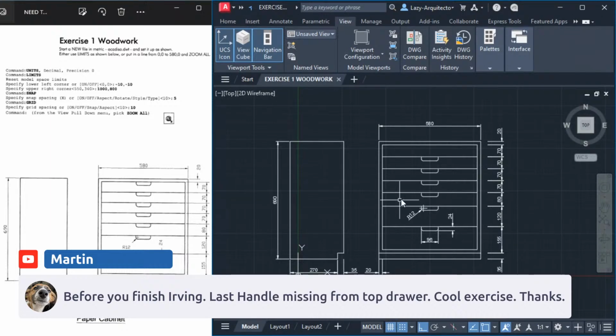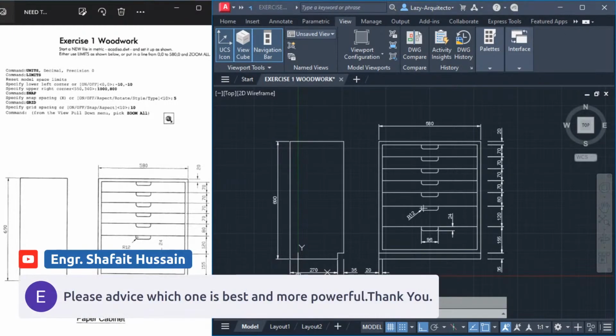Thank you, Martin. Here we go. Martin, catch this. So I'm going to simply copy that really quick with the copy command. Great. Good catch, Martin. All right, thank you, Martin. Hussein says, please advise which one is best and more powerful. Thank you. So you're talking about the polyline? You can rewatch this live stream, Hussein. I think I already explained this in detail many times with examples a couple of minutes ago, Hussein.